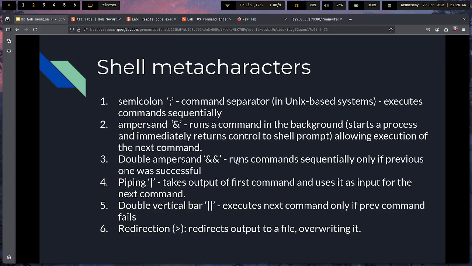So in Unix-based systems like Linux shells, you have semicolon, which is the command separator that executes commands sequentially, regardless of whether the previous command returns an error or not. So, semicolon, right? Any command that is followed by a semicolon.